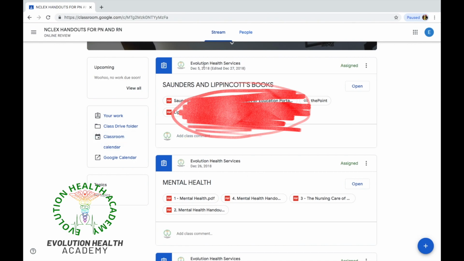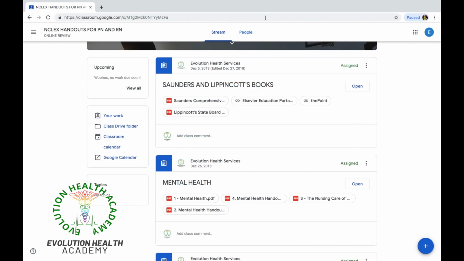If you are trying to go to the Elsevier education portal, you are going to click this link right here and it'll take you directly there. If you are going to try to get to the Lippincott book, go ahead and click this link that says the point.